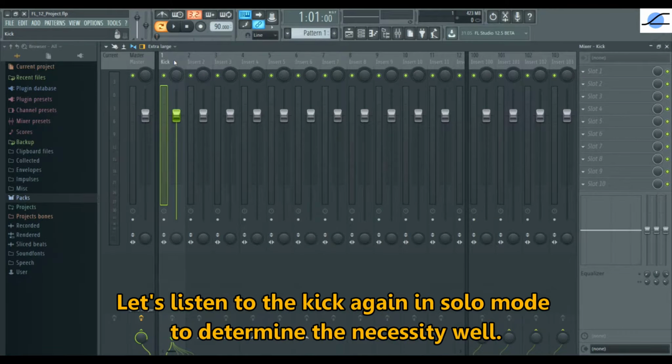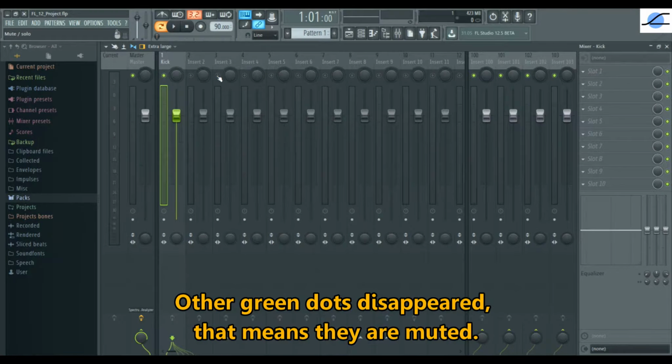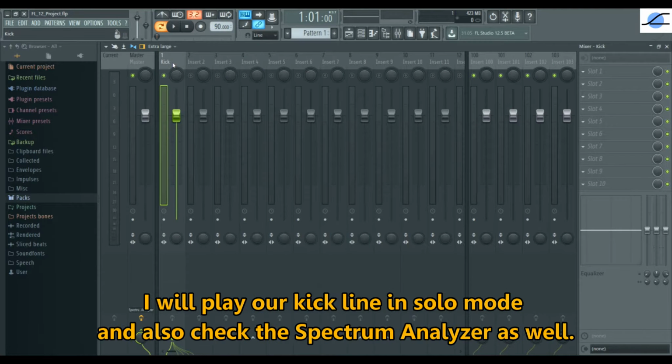Let's listen to the kick again in solo mode to determine the necessity well. If we want to solo the kick on the mixer, we can simply move our cursor here and right-click on this green dot once. Other green dots disappeared. That means they are muted. I will play our kick line in solo mode and also check the spectrum analyzer as well.